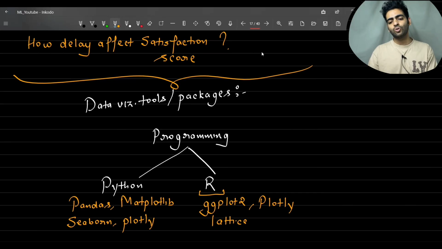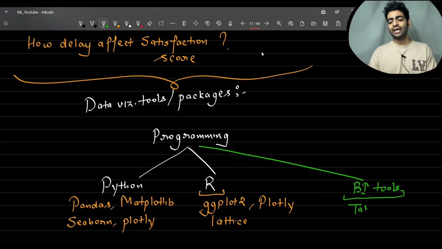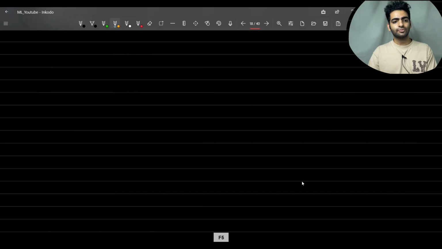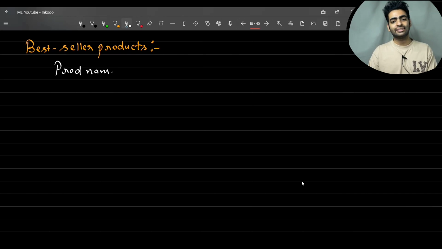Now, if you are someone from a non-programming background, then come BI tools. You can use Tableau, you can use Power BI, right? You can use QlikSense as well just to do all these things. Let's say with respect to the bestseller product, right? Let's say I have done a lot of manipulation and I have come across these stats like product name and the units sold.